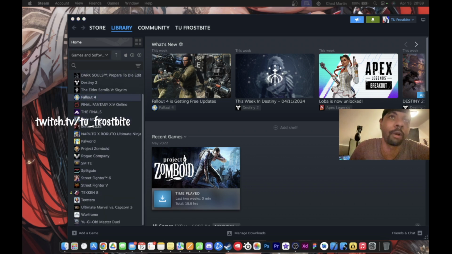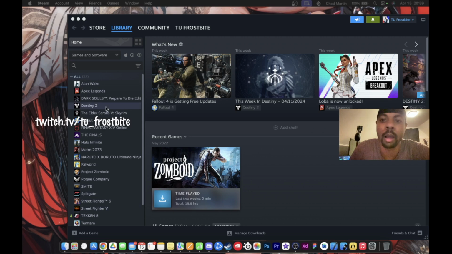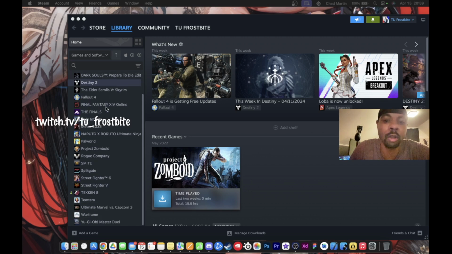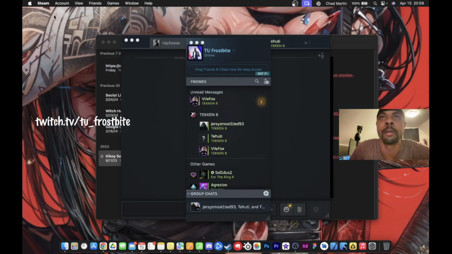All the games I have are right here on the left. This is not Big Picture mode, which I use on PC, but this is a list of all the games that I currently own, uninstalled or installed. So I just like having it on my MacBook, so I can just connect with my friends if I'm not on my home PC.